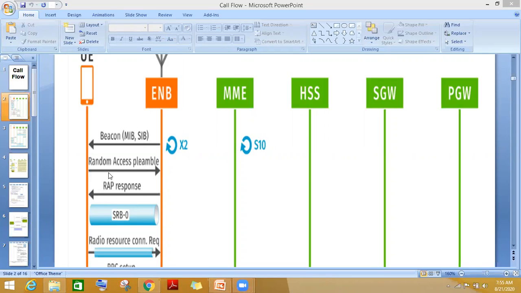Yeah, so now you will send the random access preamble as the first message. Based on that, the eNodeB responds with the preamble response, in which different information is present. This random access preamble is what we call message one in telecom language. Then whatever response we receive, we call message two.